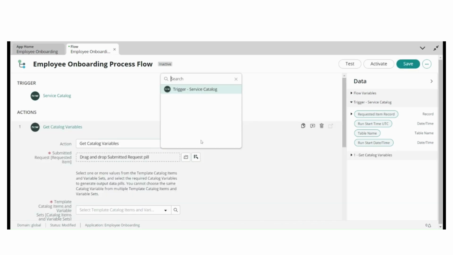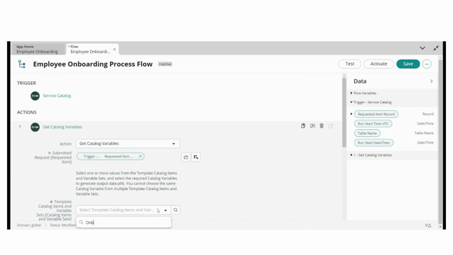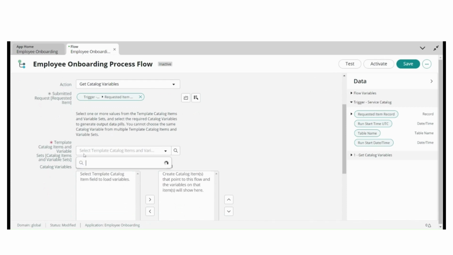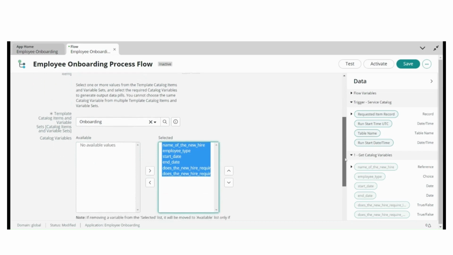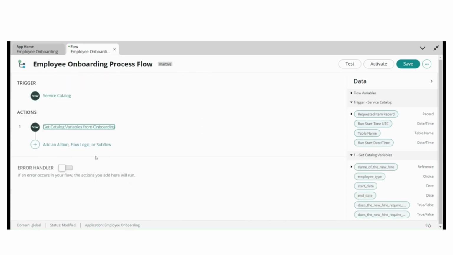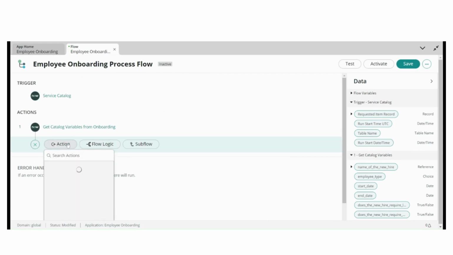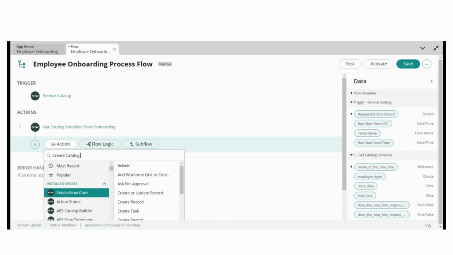And the second thing, I need to define one action, and that is true for any other flows built in the Flow Designer which will be running on the service catalog for any catalog items. So first, you have to mention the triggering point, that is service catalog. Second, you have to get all the variables which you defined in your catalog items. That is exactly what I am doing in this step. And then I'm going to show you how we can create the catalog task.